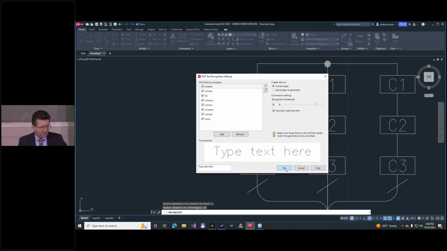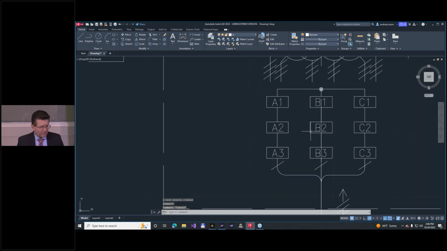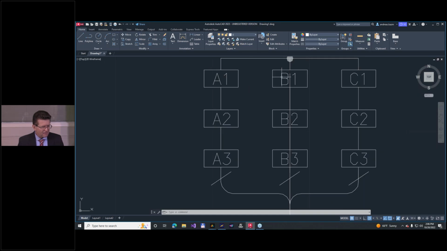So let me do it here. Let me choose, for example, this A1. Okay, and now enter, and you see it's already converted. Perfect. But you see we have a lot of text here, so it seems we have to do this conversion for every text separately. Let me check it. If you go on PDFSHXTEXT again, now you choose everything here and want to convert it. Enter, okay, close, and look, nothing happened.